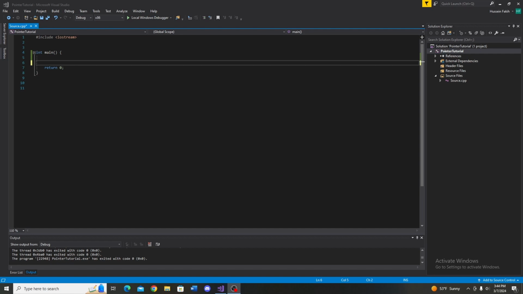Okay, so before we get started, let's talk about what is a dynamically allocated pointer. The difference with a dynamically allocated pointer is that the memory is allocated on the heap, versus when you just create a variable, the memory is allocated on the stack. So for example, when you create a variable like this, the memory is allocated on the stack.